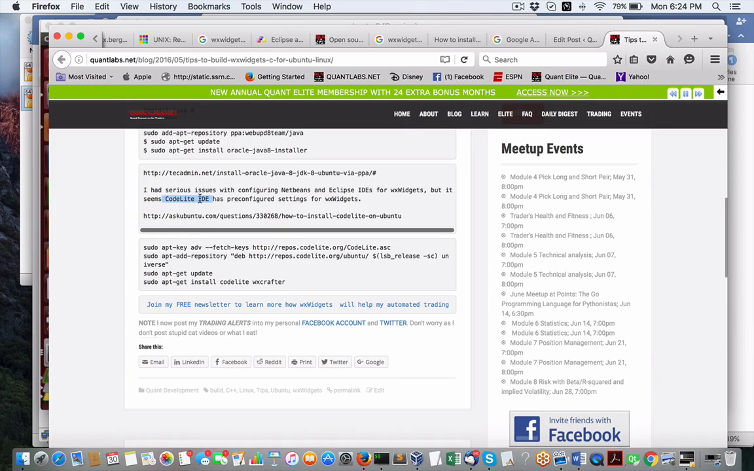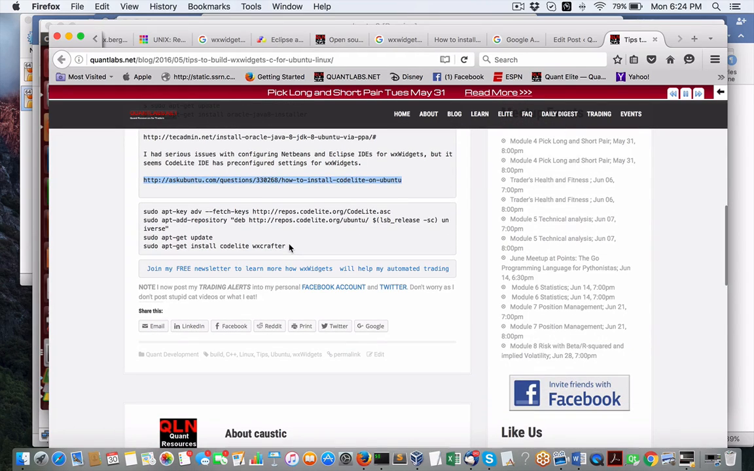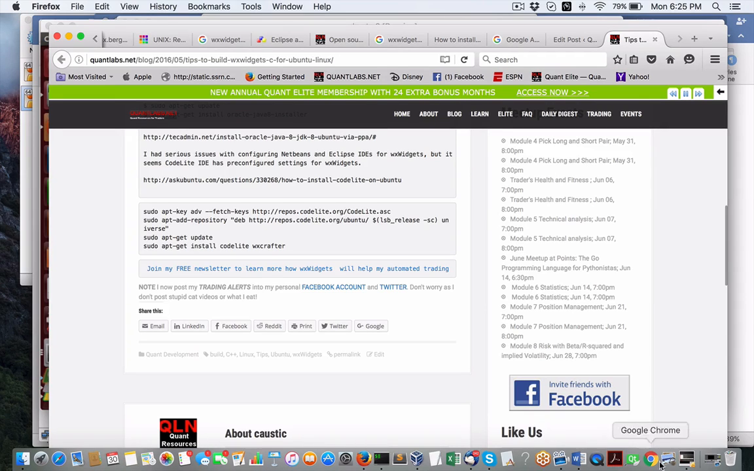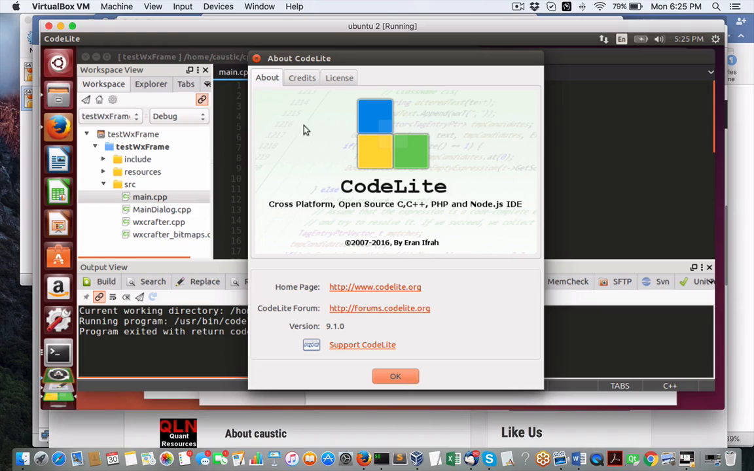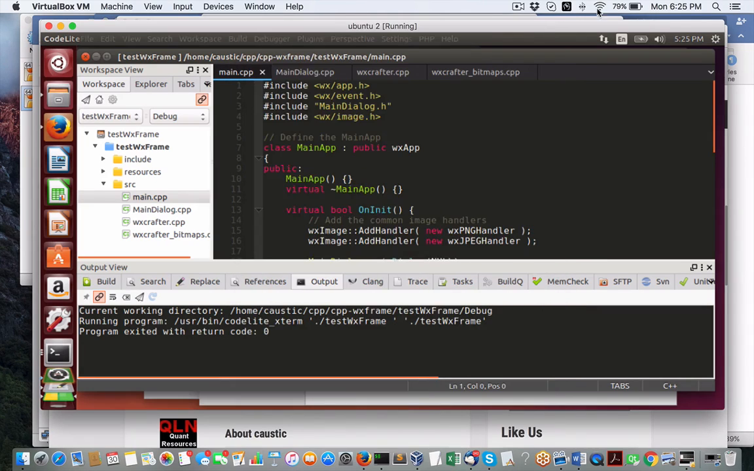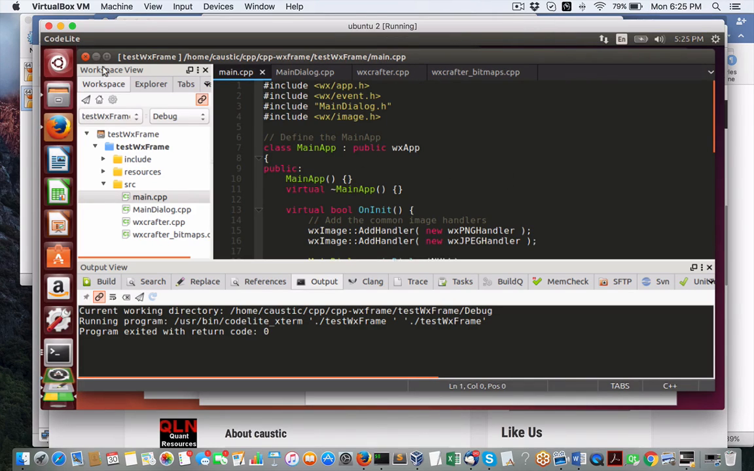I have here something called CodeLite IDE, and here is how you install it into your Ubuntu. Okay, so it's pretty straightforward. Didn't have any issues with it. So that's somewhat resolved. Now, this is CodeLite here itself, and it's a pretty light version of CodeLite, and I guess the latest version, May 30th, 2016.